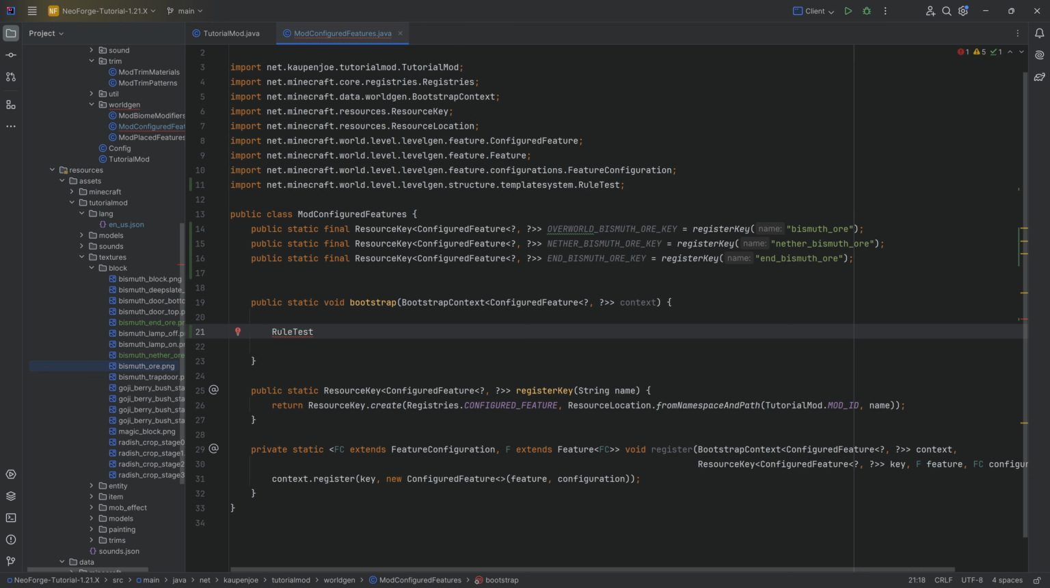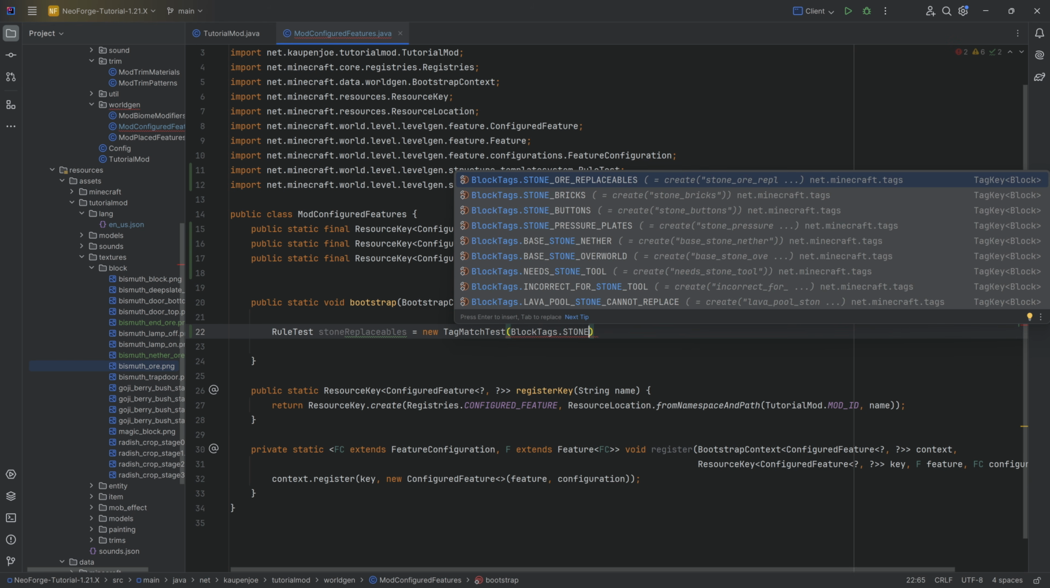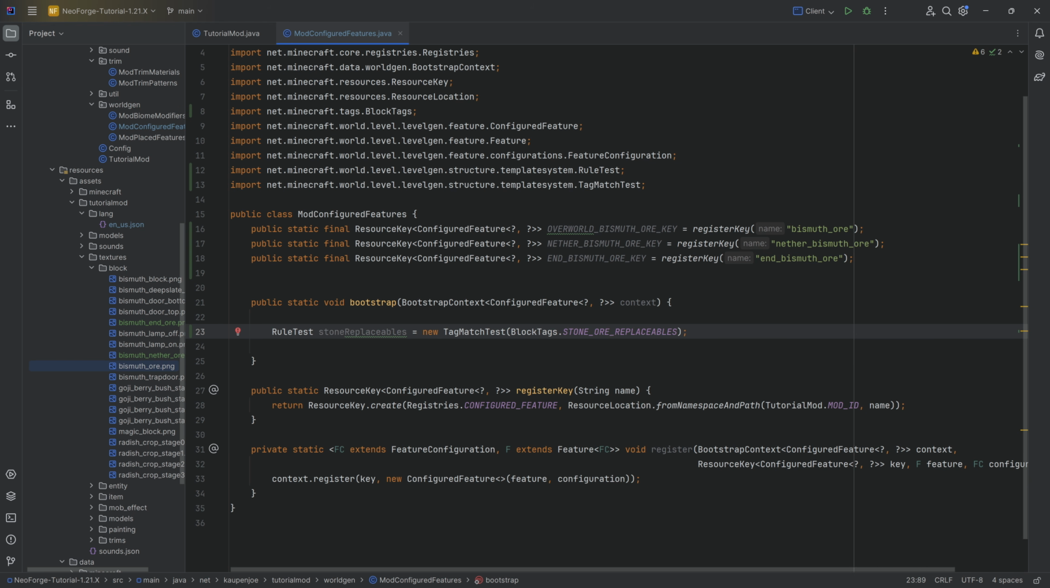I'm going to write down the first one, and then I'm going to copy over the rest. Once again, all the code is available down below. So this is going to be the stone replaceables equal to a new tag match test passing in a block tags dot, and this is going to be the stone ore replaceables. Idea being that the tag over here contains every single block that a stone ore, meaning this type of ore right here, can replace. This includes things like tuff and things like that, right? So obviously, it's not only stone that could be replaced, but there are other blocks in the ground that could also be replaced.